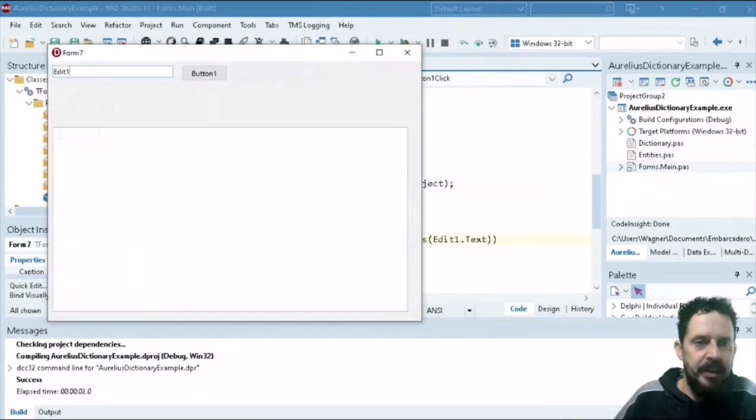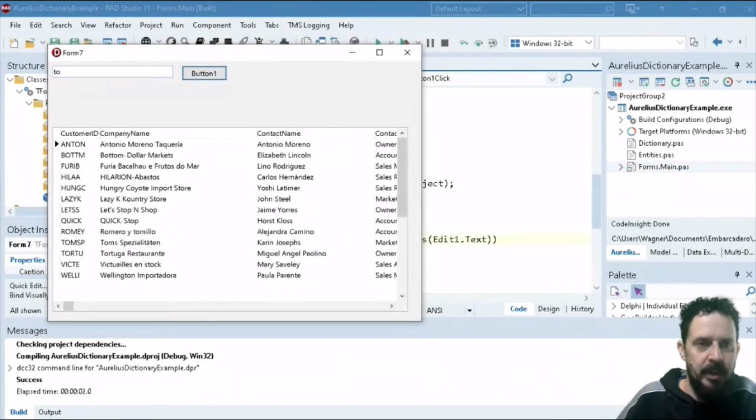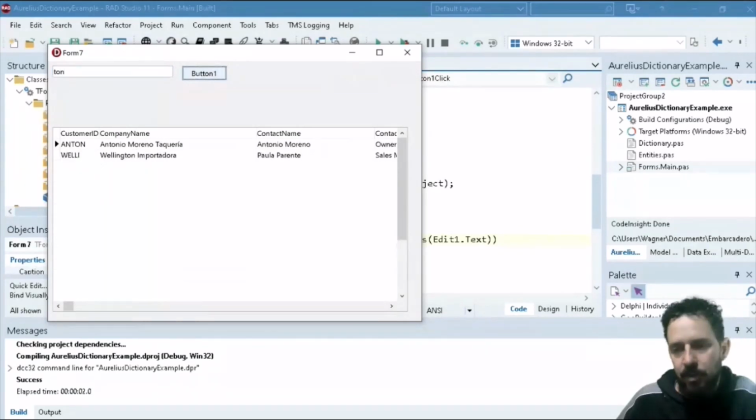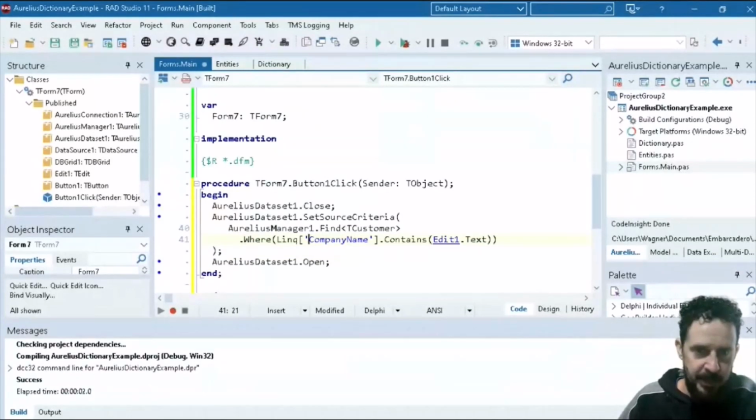So if I empty here, we have everything. And then if we do something like TO, we'll filter here, TON. So we have, okay, a simple query with Aurelius. You see, Aurelius is very powerful. I can query the objects by properties, etc.